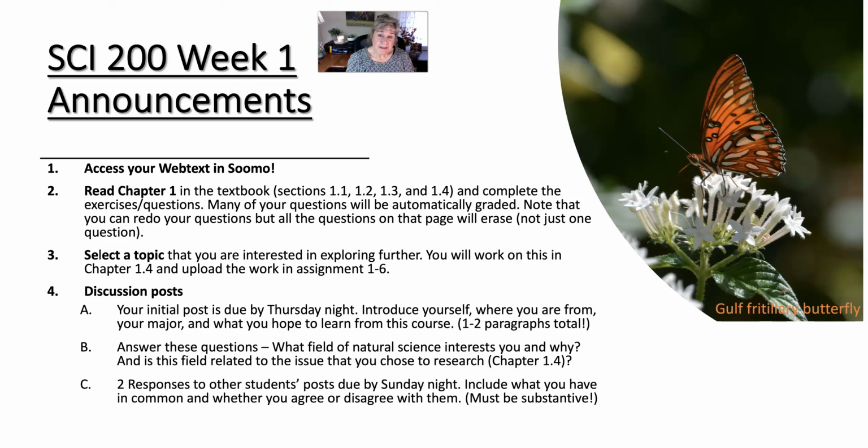Read chapter 1 in the textbook and answer all the questions. You've got different sections in chapter 1. It is not just section 1.1, it's 1.1 all the way to 1.3. And there are plenty of questions and exercises in there. So be sure and do that. Like I said, a lot of these will be automatically graded and automatically upload into Brightspace in the grade book. You can redo your questions at any point, but just realize if you do that, all the questions on one page will be erased and you'll have to start over from scratch for that particular page. But you can redo anything that you want to get a higher grade in the textbook.